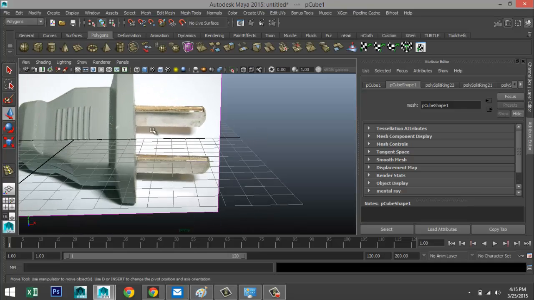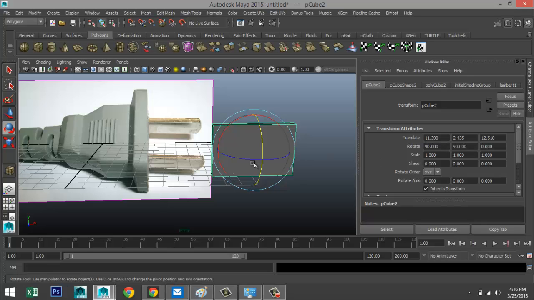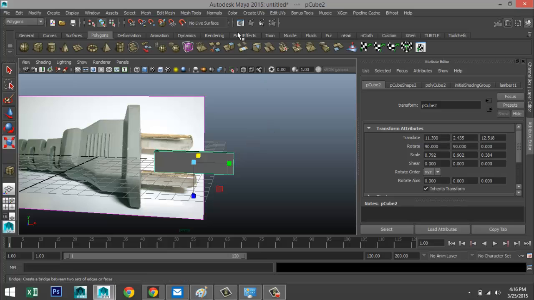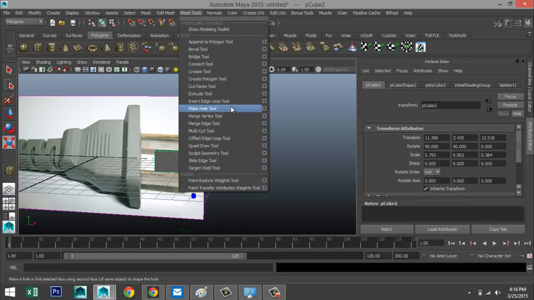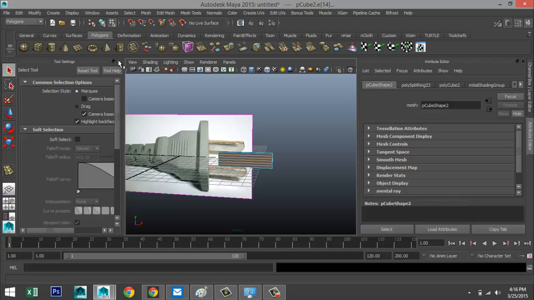Okay, we need to create these. So we'll take a polygon cube. We'll pull that up. We're going to rotate that 90 and 90. Hit R. We're going to push that in and push it in some more. And then we're going to make sure the top is a bit rounded. So we're going to go and once again, and we'll do 5 in this case. There we go. Q on your keyboard.